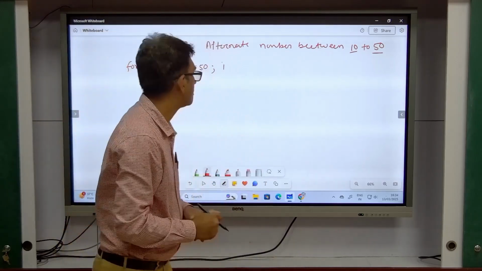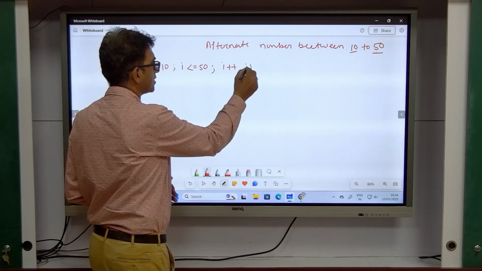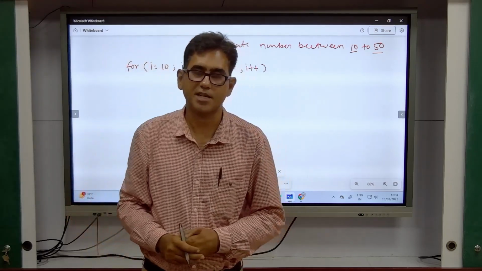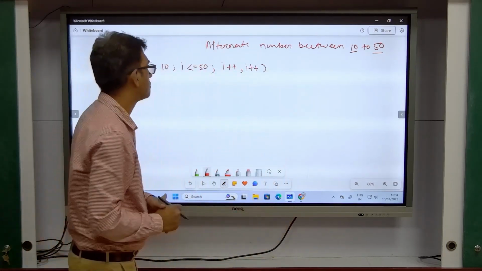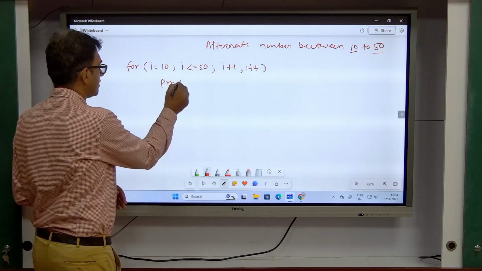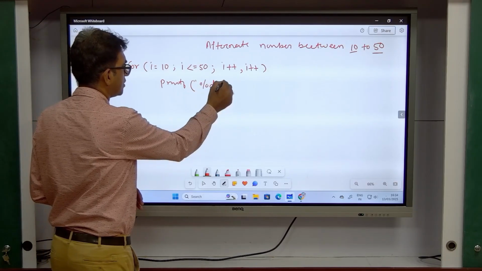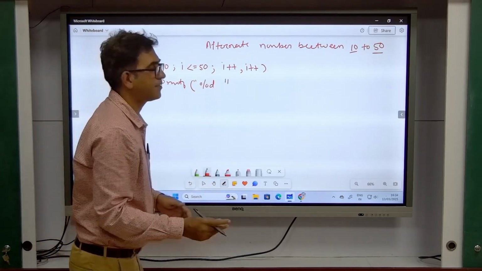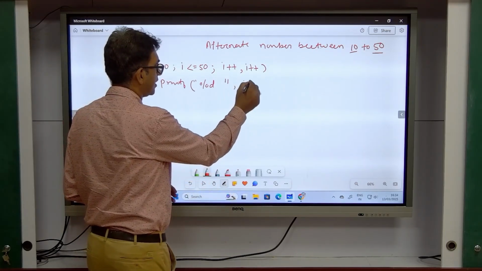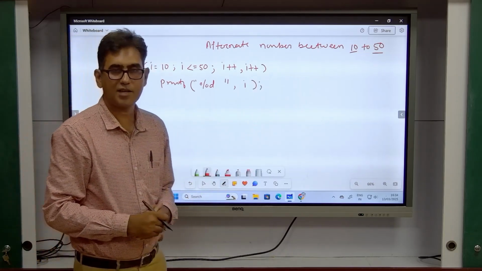And the update must be plus 2. How to write plus 2? You can write i plus plus, comma, i plus plus. That means there is a possibility to put i plus plus two times, so the value is increased by 2. Then write printf with percent d and put some space, otherwise the values are not properly displayed, and write i. That is the solution for alternate numbers.